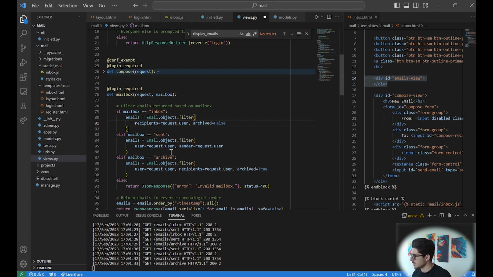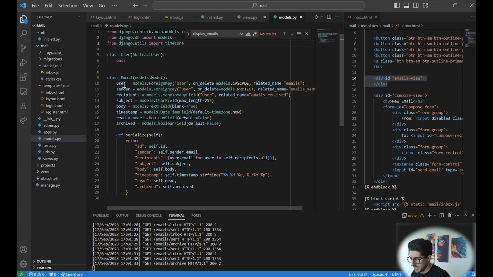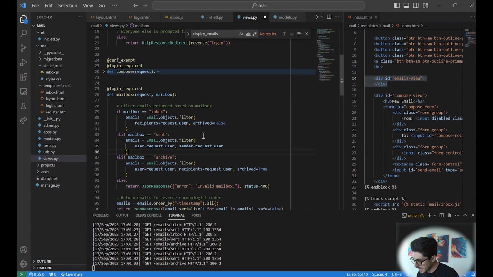For sent, whenever we are sending emails, this makes sense to me. The user is the same as the sender. So if I'm sending an email, that's my name, the sender is also my name, and then I'm sending it to Carlos Juan. That's the recipient. So this is good.